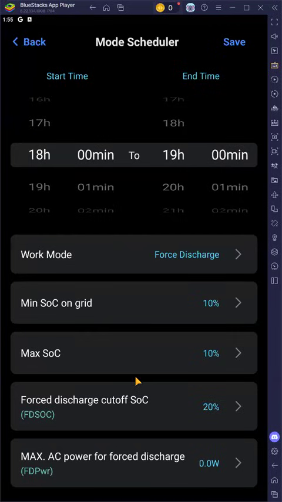That's useful if you want to keep a bit of battery capacity back to continue to power the house through the evening until your next cheap rate overnight. So set or tune this to make sure that you still keep enough battery capacity charged that you can use through the evening, between the end of your force discharge and the beginning of your cheap rate window.